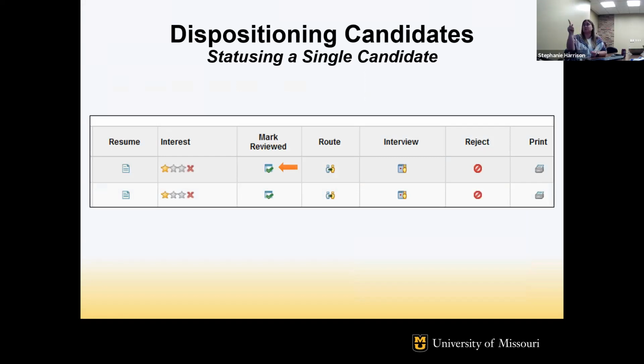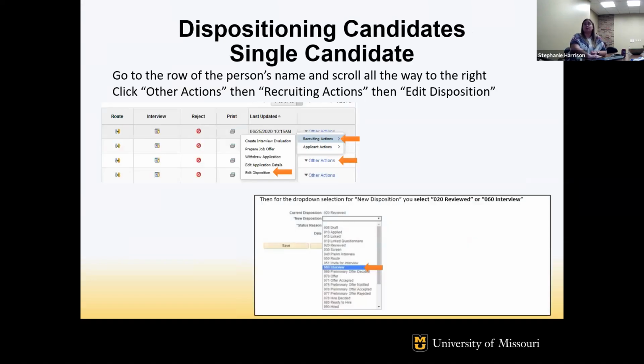And you can also just reject or mark as interviewed or mark reviewed from that main page, if you want to do it individually for each of the candidates. If you like, you can also do it by going into other actions and then edit dispositions, once you click on recruiting actions, and then you can select the different options from that drop-down menu as well.